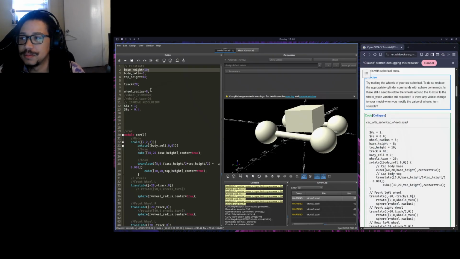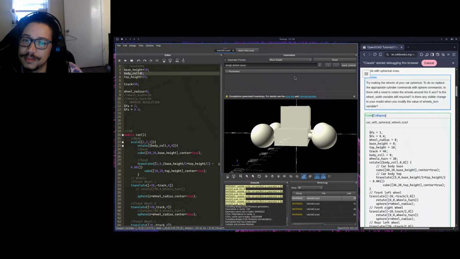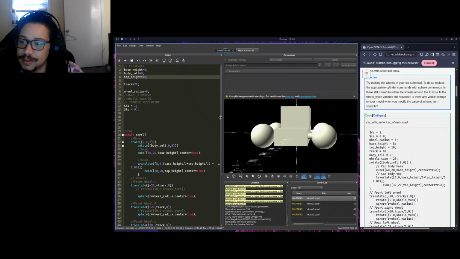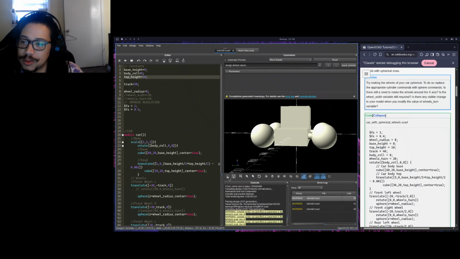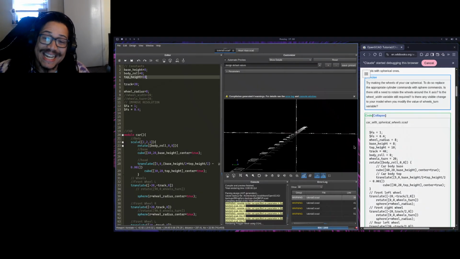Wrong one. It's body height. I made a -0, guys. Oh, your top height is 10 and your base height is 8. I want to be cool like these guys. Oop, I rendered it. I rendered it. Is there a way to cancel the rendering? Oh, did not mean to do that, y'all.